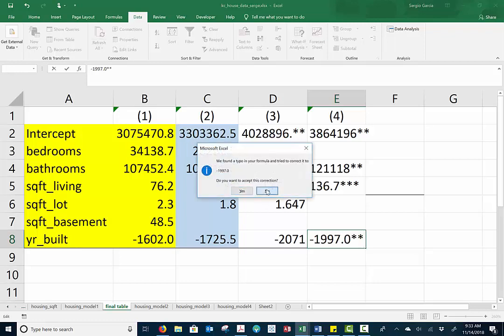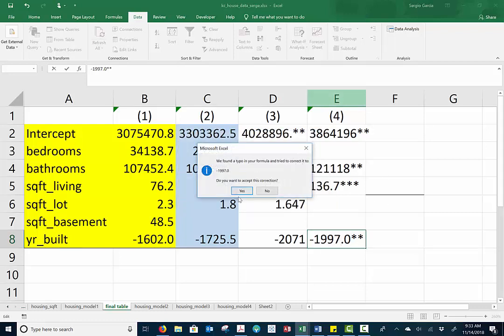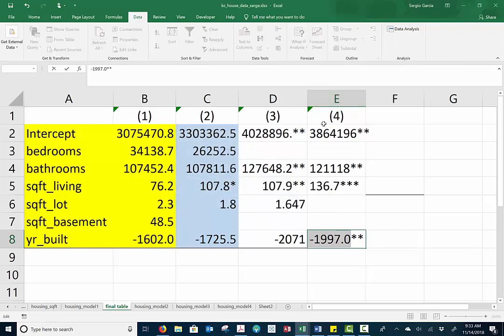Do I want to accept the correction? I do not want to accept your correction. There's no calculation here. All right. Again, these guys, no, I don't want to accept. No, I don't want to accept your correction. Oh, you're killing me. All right. So I'm going to do this one by hand. Negative 1997, 12. Okay, there we go.